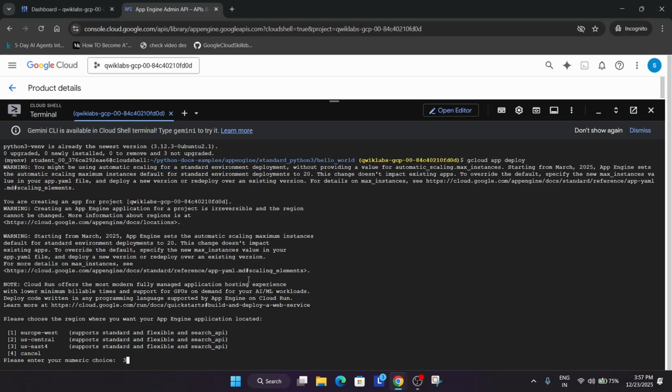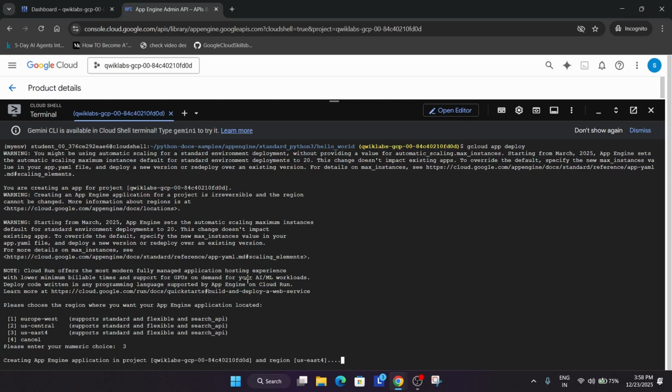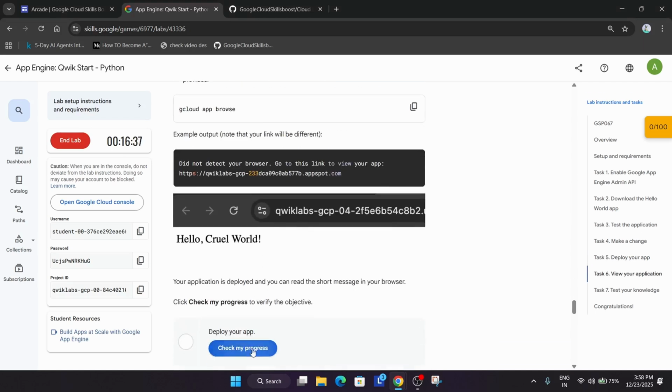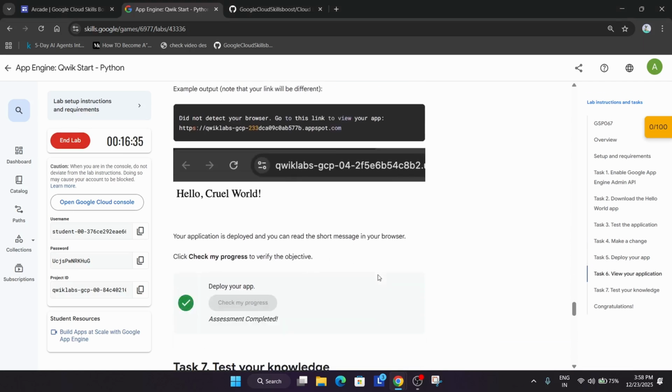In case your region shows US Central 1, then you have to select 2. If it shows Europe West, then you have to select 1. In my case, it is US East 4. So that's why I'm just typing 3 and hit enter. Like this you have to do, and after that you have to simply come over here and check the score. And if you are able to get the score, you can simply end the lab.